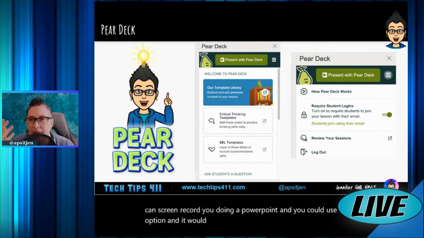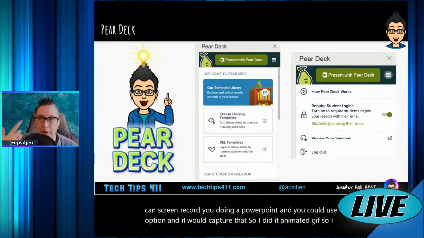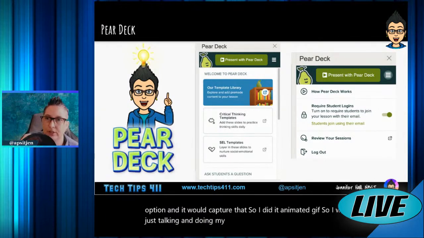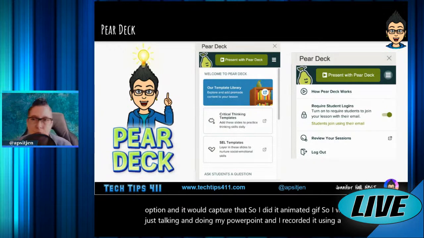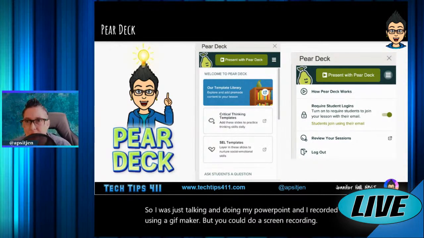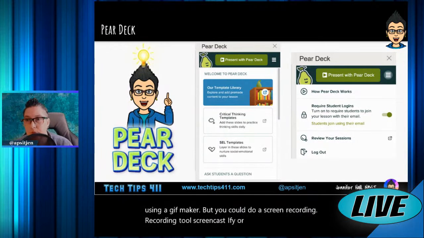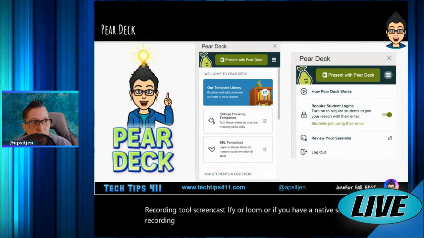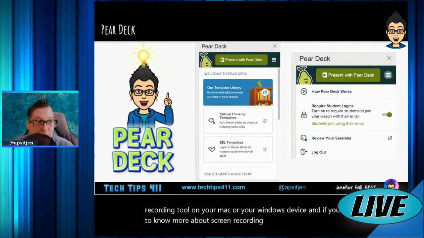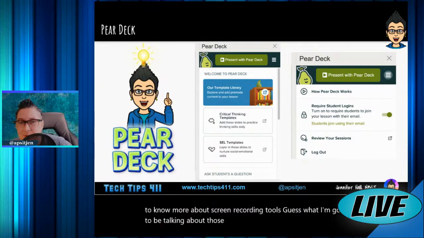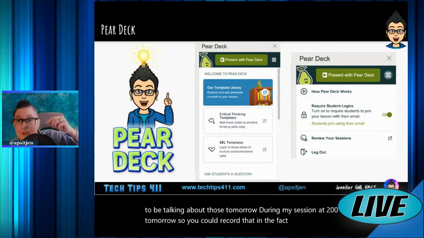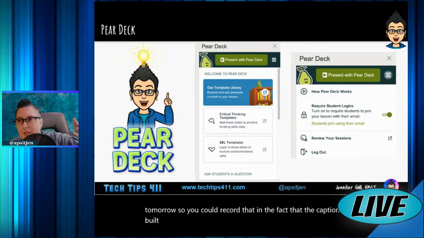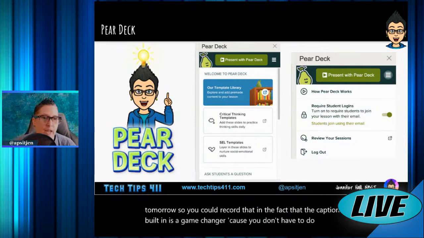So I did an animated GIF. I was just talking and doing my PowerPoint, and I recorded it using a GIF maker, but you could use a screen recording tool like Screencastify or Loom, or a native screen recording tool on your Mac or Windows device. And if you want to know more about screen recording tools, I'm going to be talking about those tomorrow during my session at 2. You could record that, and the fact that the captions are built in is a game changer because you don't have to use a separate tool to get your captioning.